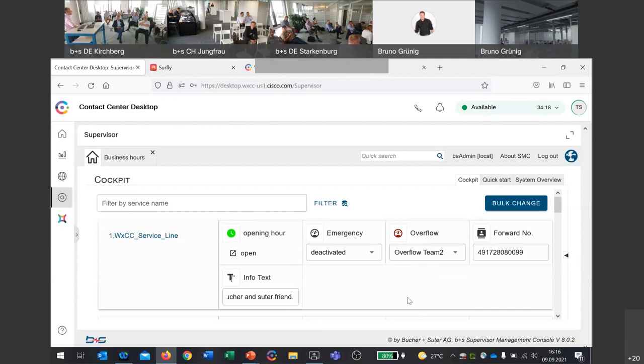And these web services go into a shared instance of Supervisor Management Console, which is hosted in our cloud. So there you also see this approach again, that you have this multi-cloud, right? You have Webex Contact Center and, for example, the SMC from another cloud, in this case our cloud, if you want. So what happens if I call in?